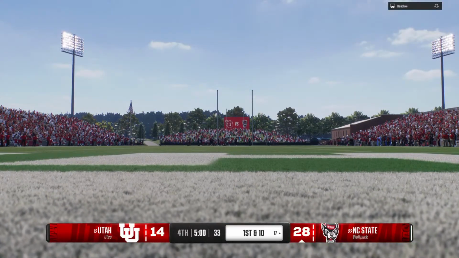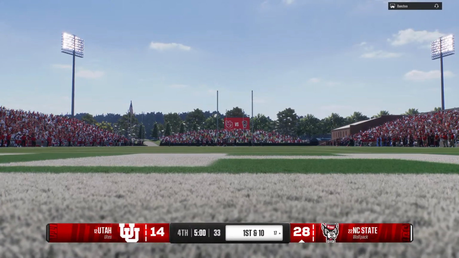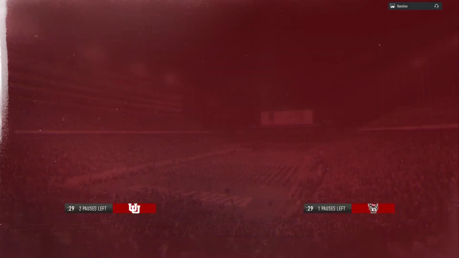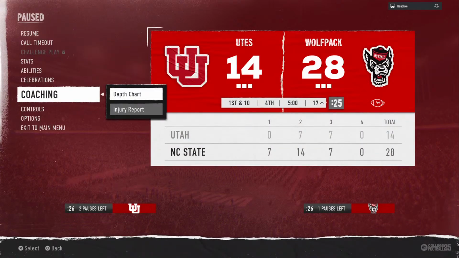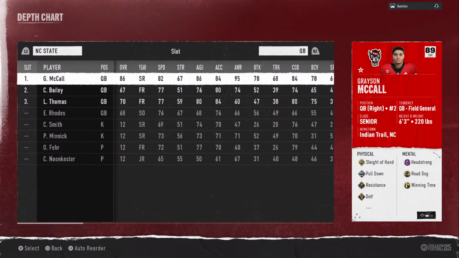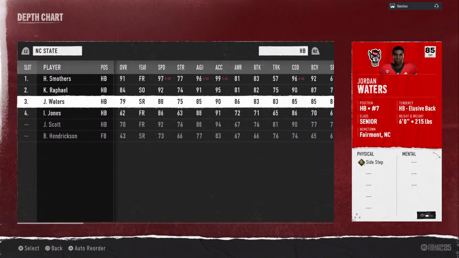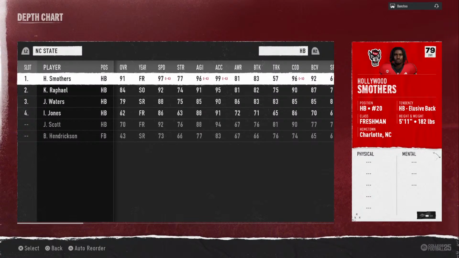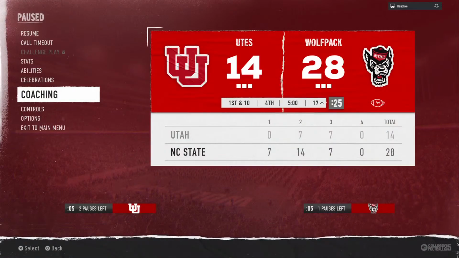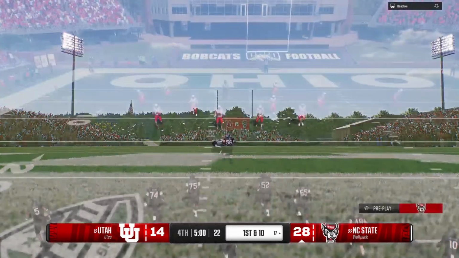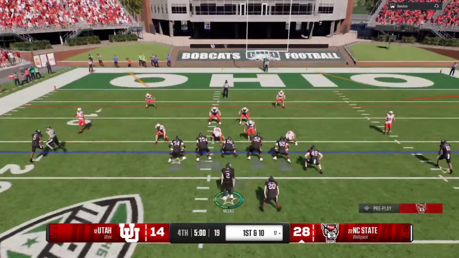That's the end of the third quarter of play. With the score, NC State 28, Utah 14. The Wolfpack now operating in the red zone.